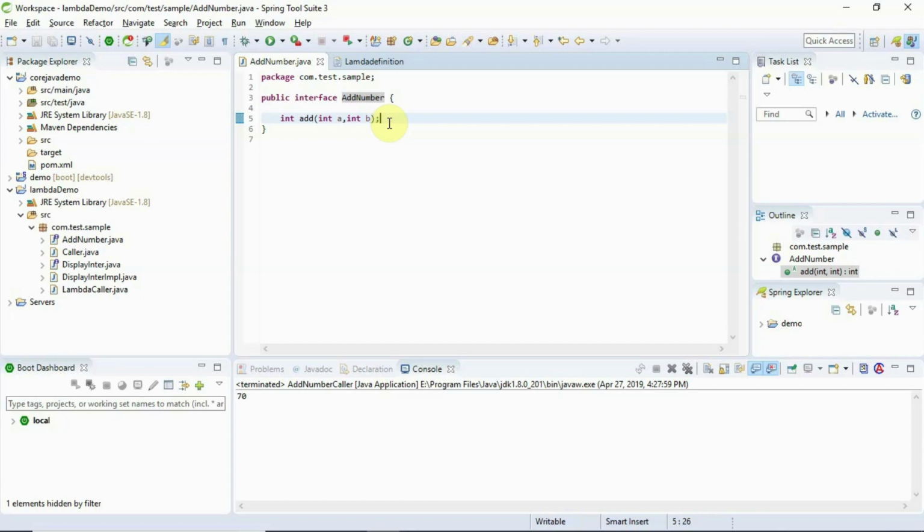Last video we explored lambda expression. What is a lambda expression? How to implement a lambda expression? We have seen that in the last video session. In this video session, we are going to talk about lambda expression with return type and passing parameters.